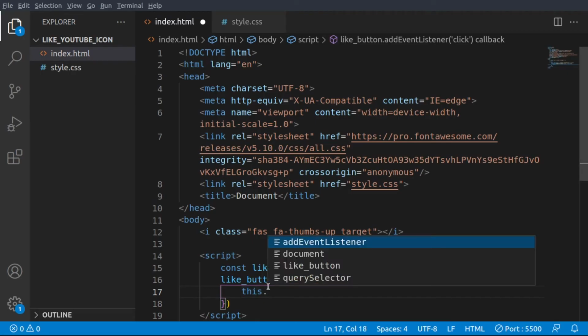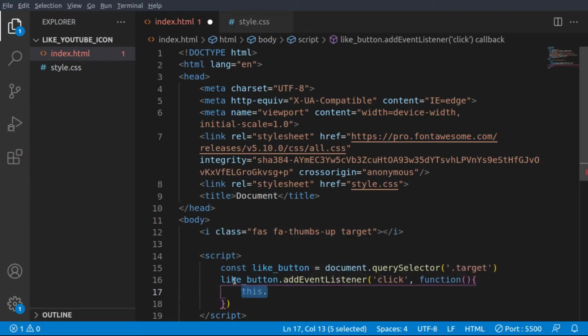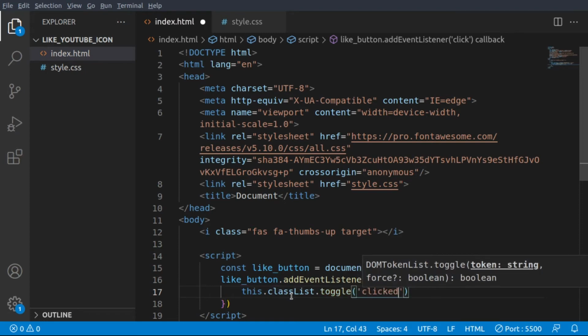Whenever I click that button, this simply refers to this like button. So whenever I click that like button, the class list of the like button should toggle, which means if I click for the first time, then the clicked class should be added to the button or so-called icon, and if I click that again, then the clicked class should disappear from there. That means it should not be there anymore.